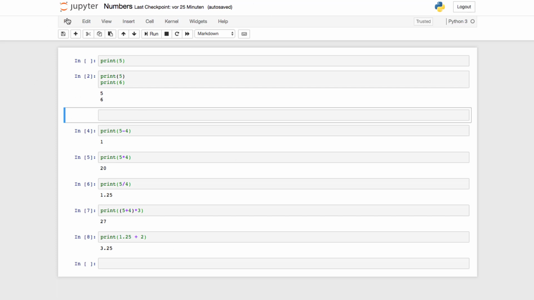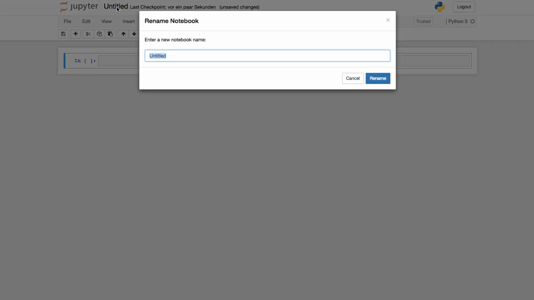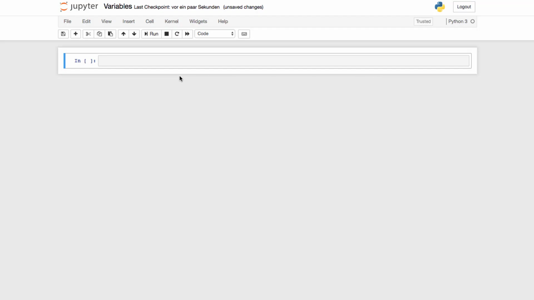So I'm going to create a new notebook for that, a new Python 3 notebook. And if ever I want to change the name, we know already how to do that. We can change the name of the notebook here. So I'm going to call that variables and I'm going to press the rename button.